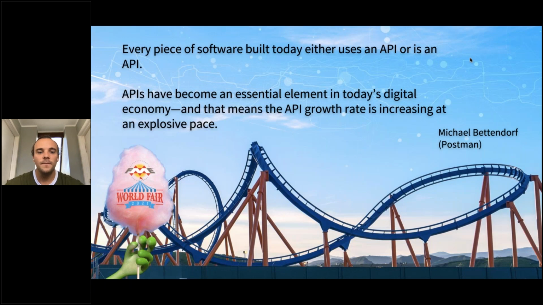I found this interesting quote when I was doing a little bit of research for this webinar: every piece of software built today either uses an API or is an API. They really have become an essential element in today's digital economy, and that means that API growth has been increasing at a very explosive pace. Some of you may have used Postman before, so Michael Bettendorf works for them, and obviously I imagine he would know a huge amount about APIs as well.